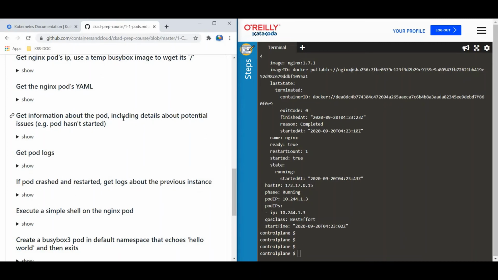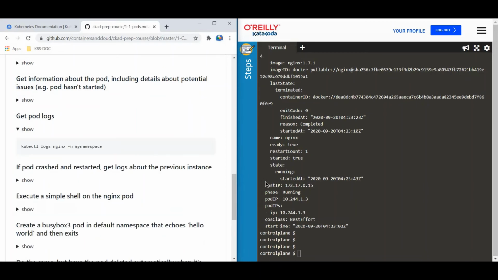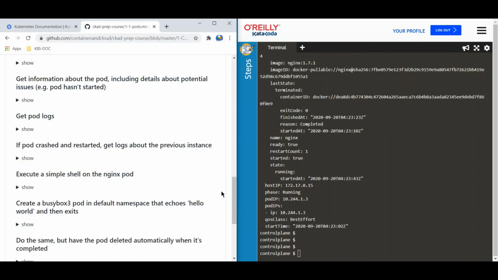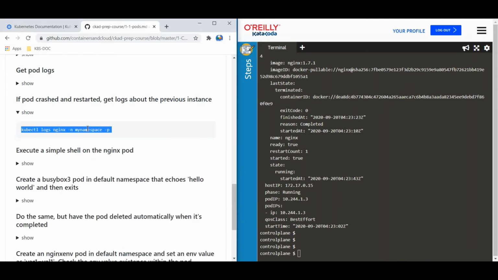Get information about the pod. All they're saying is how to use the describe command, which we did earlier. Similarly, how to view logs, which you are already aware of, kubectl logs. In this case, it's Nginx. If the pod crashes and restarts, get logs about the previous instance. So it's the same as the logs command.